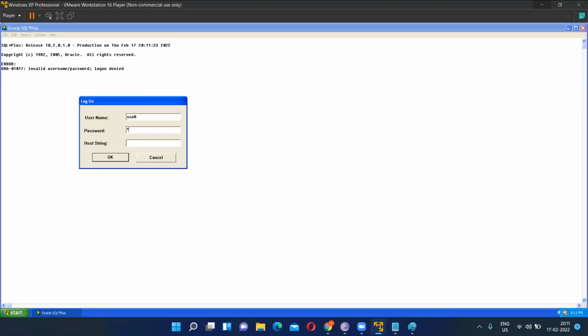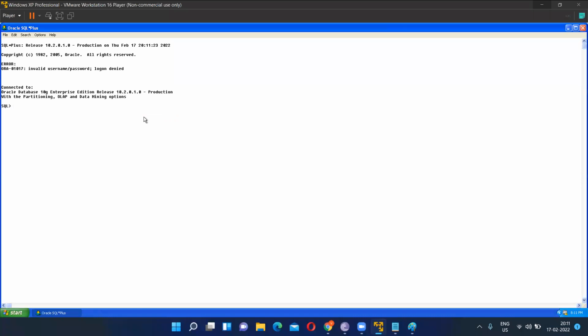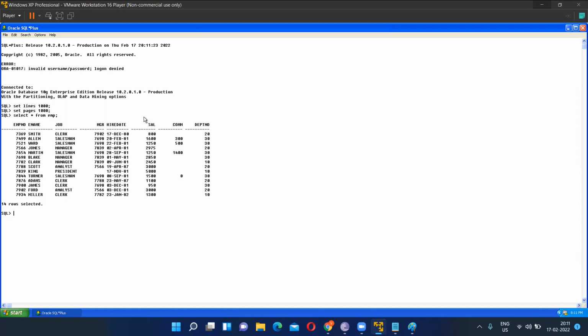Okay. So Scott and Tiger is the password. So this is the table. So guys, I want to get the maximum salary. What is the query for that? Select max salary from EMP. Is it clear? Yes or no?